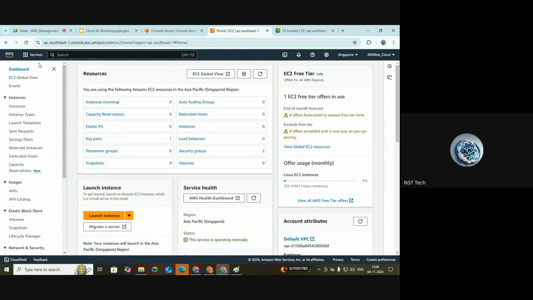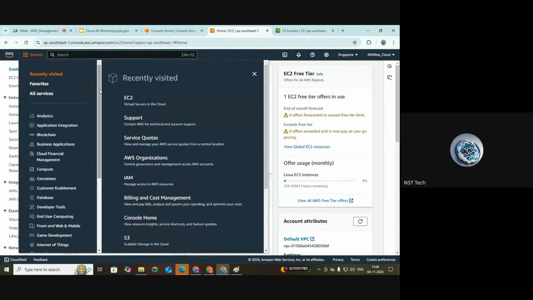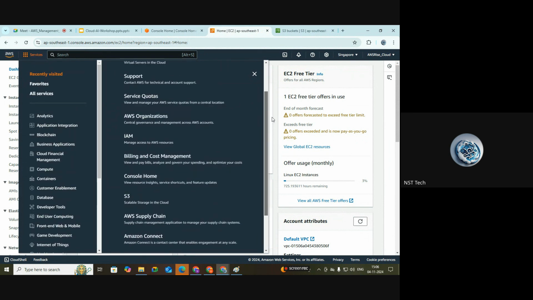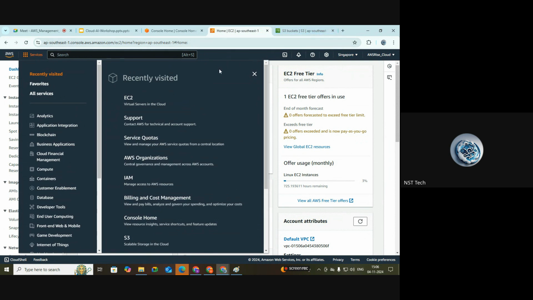After that, you can see the services option here, right? If you click on this, you can see all the services available in AWS. In AWS, all the services are categorized, differentiated into categories based on the use cases. AWS provides almost 200 plus services, and all the services are categorized into different categories. You can see that here.